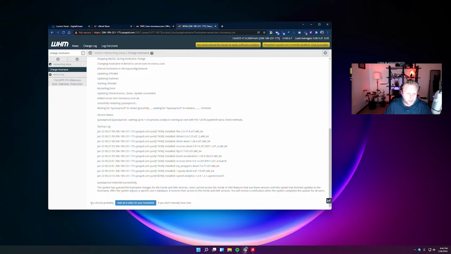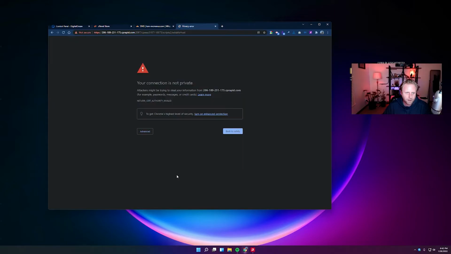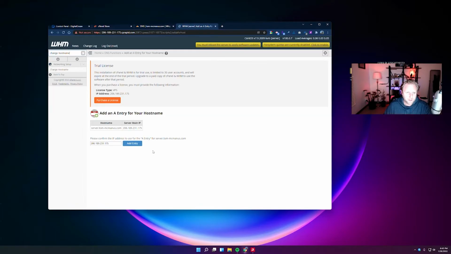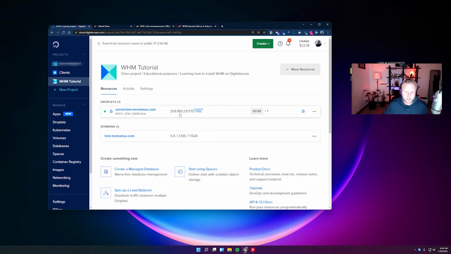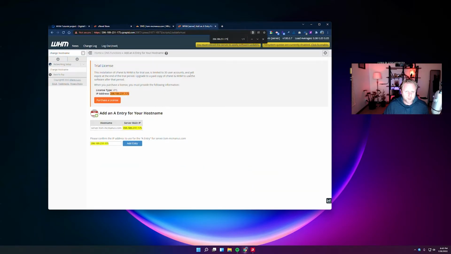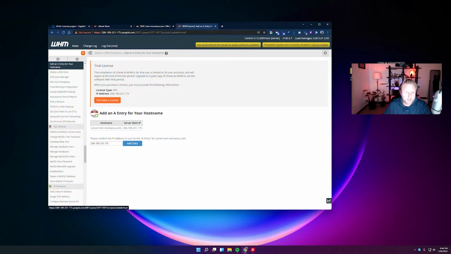And now it's going to recommend, it says you should probably add an A entry for your host name if you don't have one. So we'll click on that. You might get this, your connection is not private, because we are changing it. So we'll click proceed. And we'll just make sure that this IP address is correct. A lot of times I like to just copy it, and we can just do a control F, and type it in. You'll see everything highlighted so you know it's correct. So that looks good.